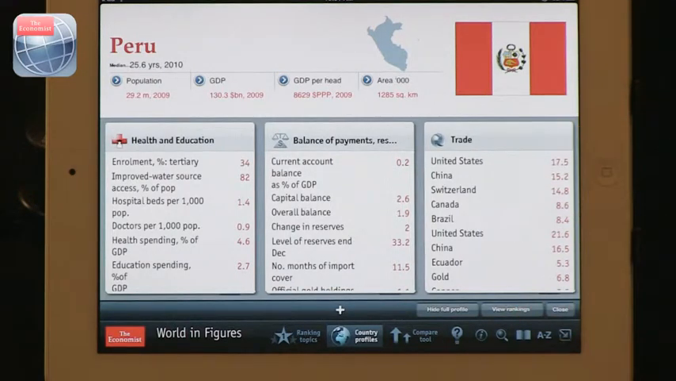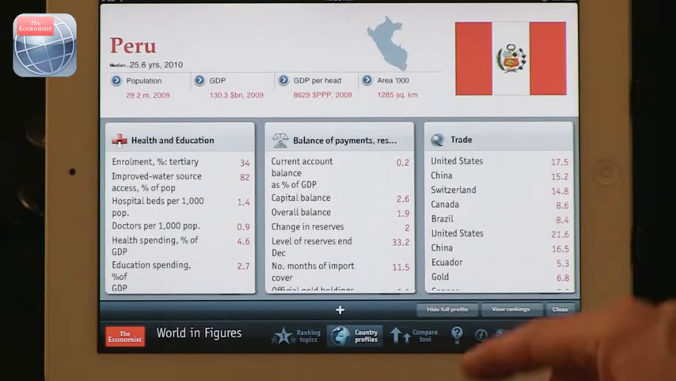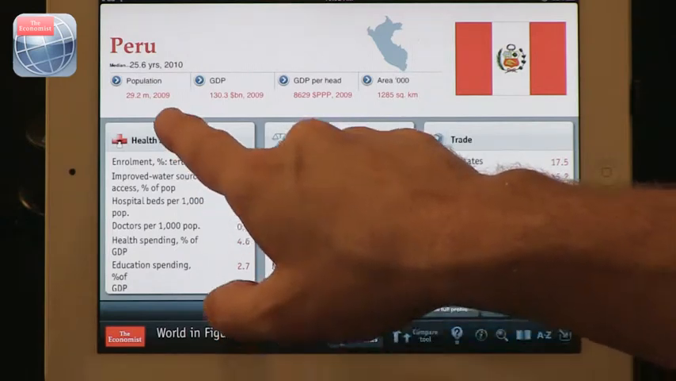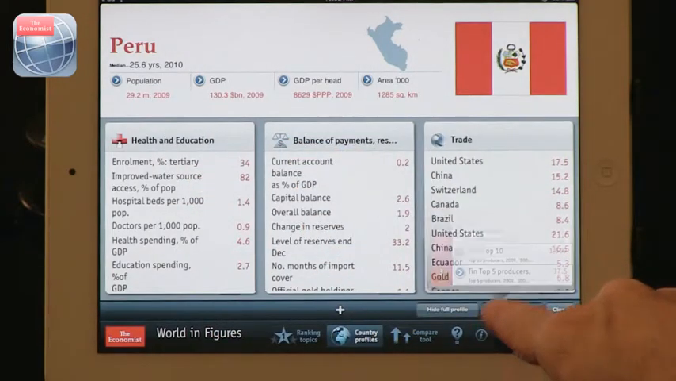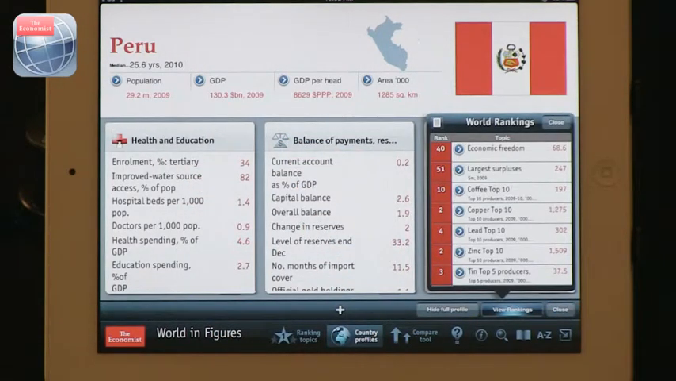You can also see who they're trading with. Again, really, really helpful as you move along. And if you want, you can also see where they're ranked in the world as far as other economies. So there are a lot of other kinds of data organized in very different ways.